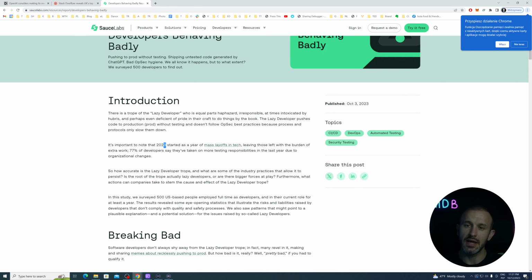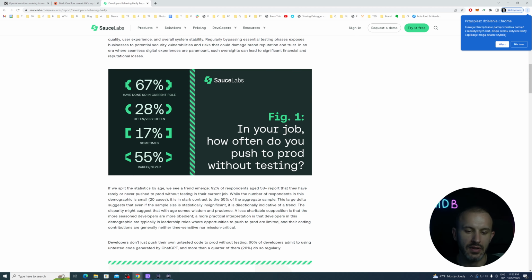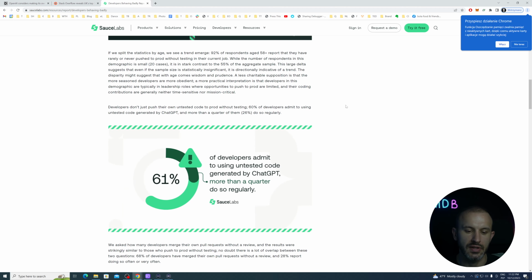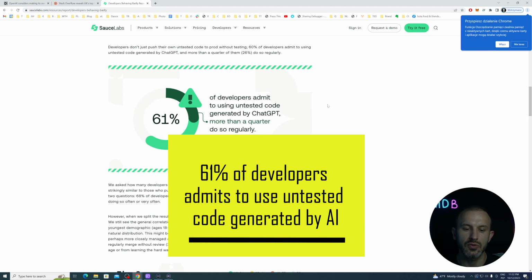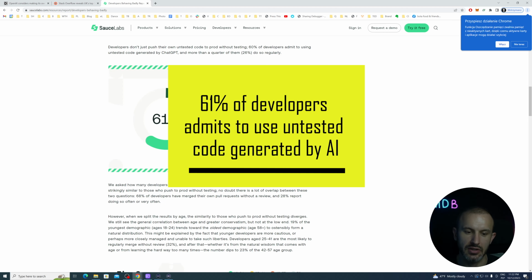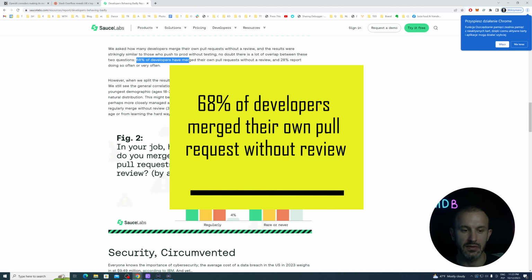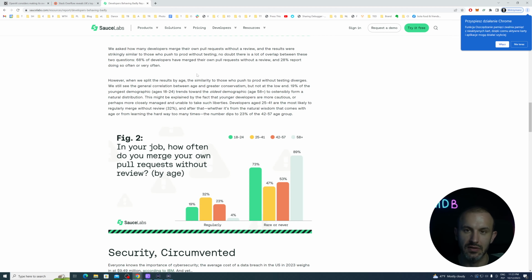And now let's talk a little bit about habits, bad habits. Soundslab company revealed the results of a survey which they conducted on 500 developers in the United States. Apparently, 67% of developers on the job pushed code to production without testing. What's also interesting is that 61% of developers admit to using untested code generated by ChatGPT, and more than a quarter do it regularly. Furthermore, 68% of developers have merged their own pull request without review, and 28% are doing that very often.